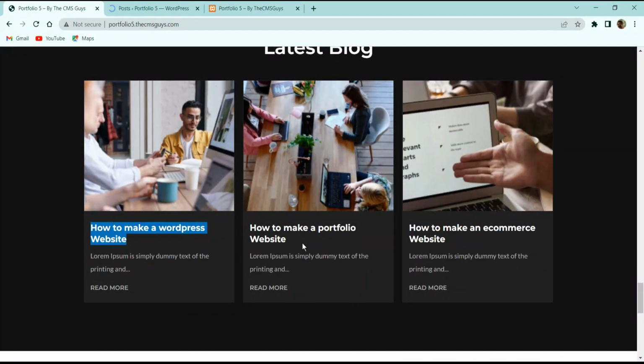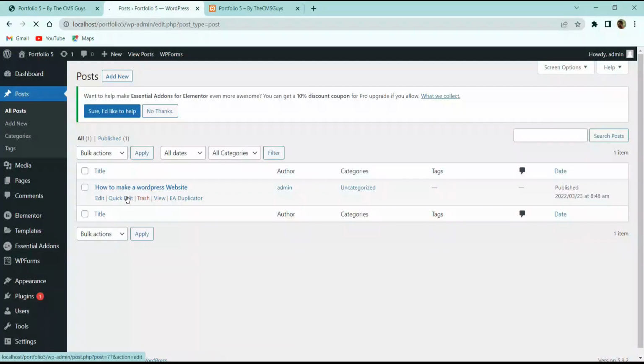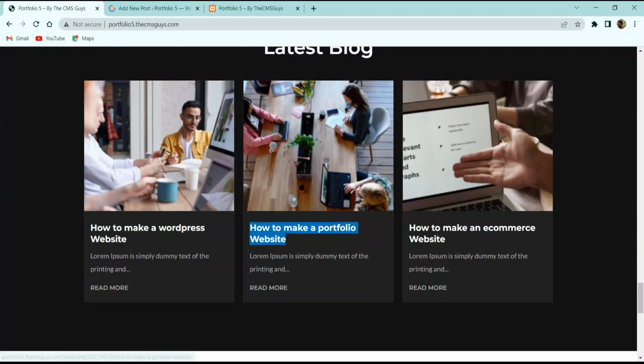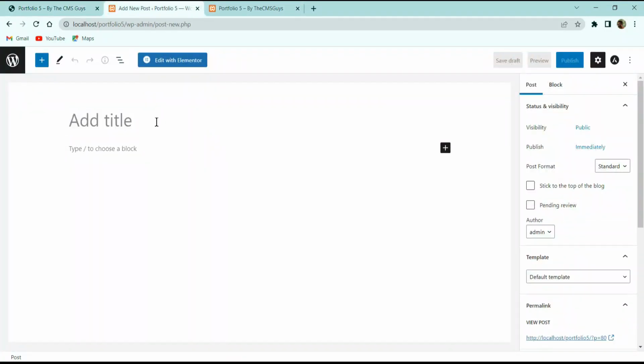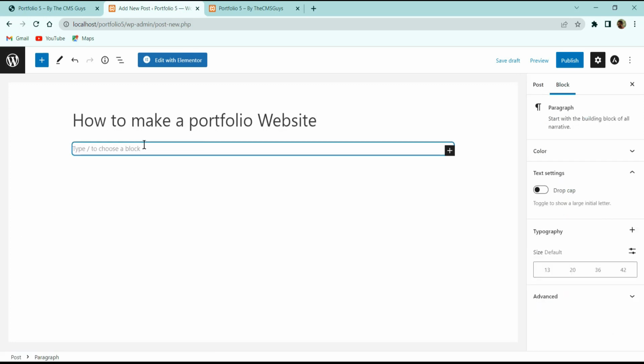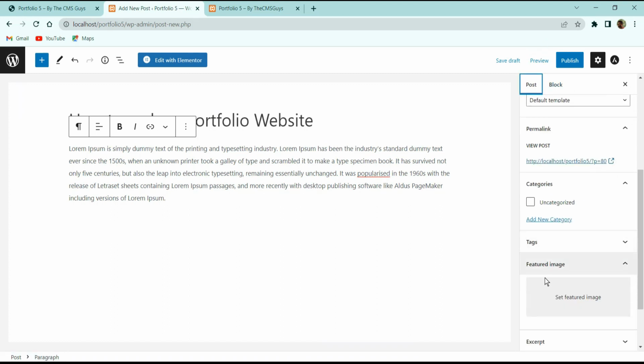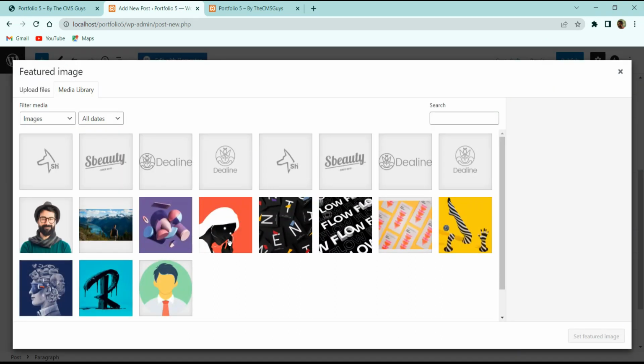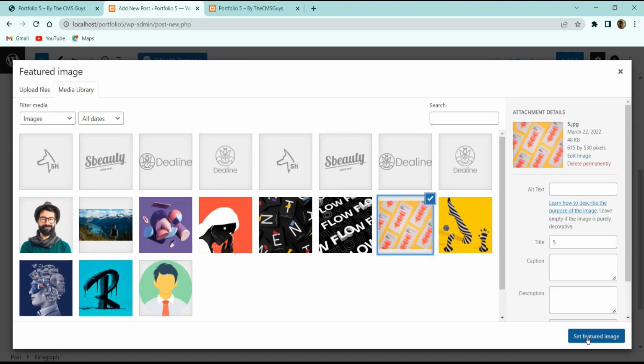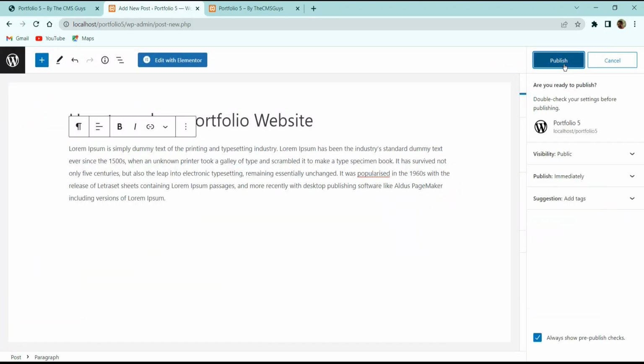In the same way, we have to create the other posts also. I will click on add new, and then let me copy this title from here, 'How to make a portfolio site'. This will be my heading, and then let me give some paragraph text to it. Now I will go to this post tab and select a featured image, or I will select the same featured image, and publish it.